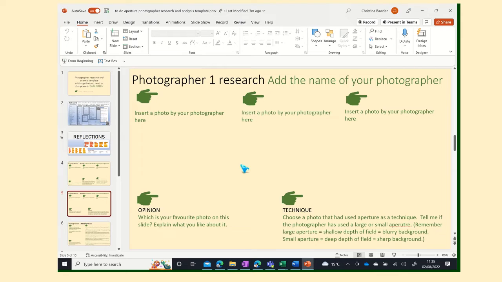If you get stuck thinking of who you want to do because you know what kind of photo shoot you would like to do, I would suggest that you message me on Teams and say, I would like to do a photo shoot to do with this, can you suggest any photographers?